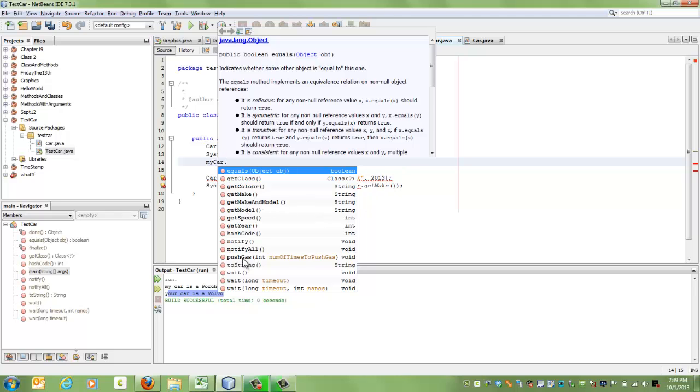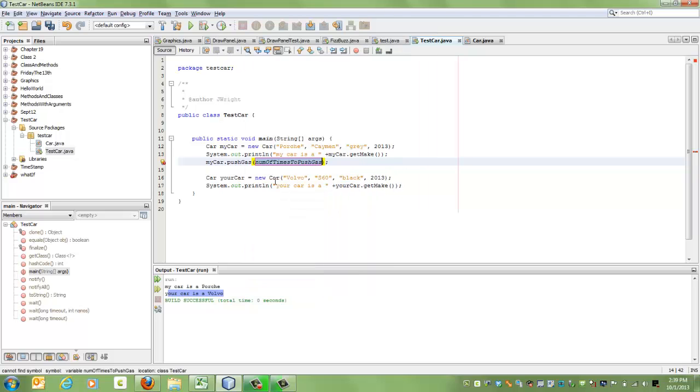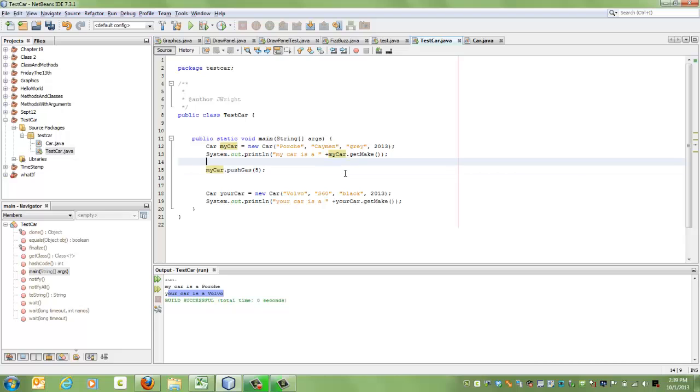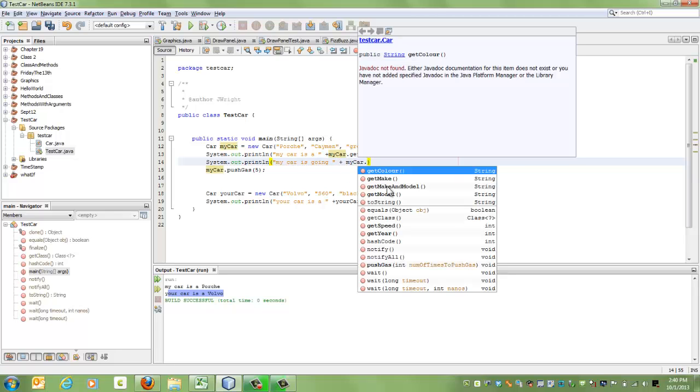So one of the ones, as we can see, is push gas. And it's expecting a number of times to push the gas. So let's push it 5 times. And then let's check our speed before and after. Println. My car is going. Let's do a get speed.